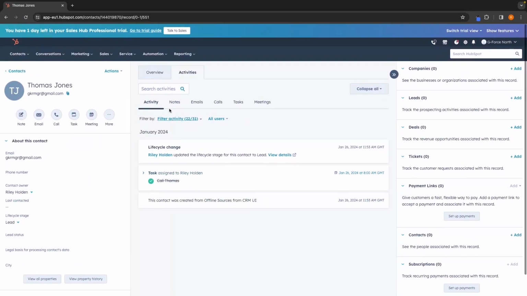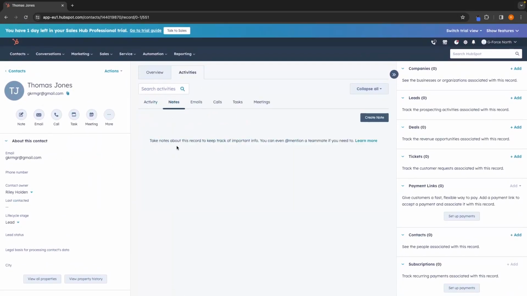We can also click into any contacts right here, see things like the activity, make any notes on this specific contact, see any emails that have come to or from this contact, see any calls that have come to or from this contact. Then we also have tasks and meetings right here.